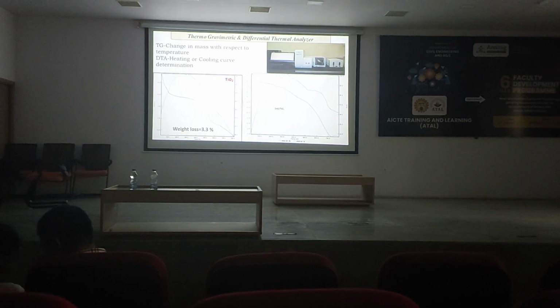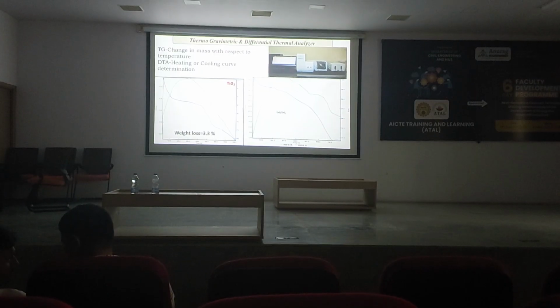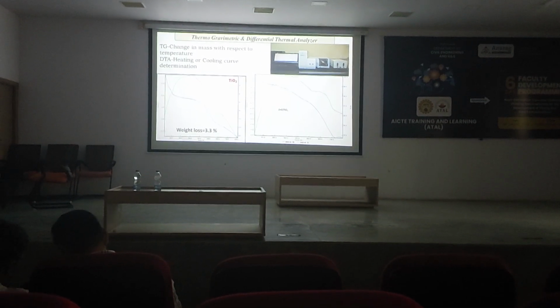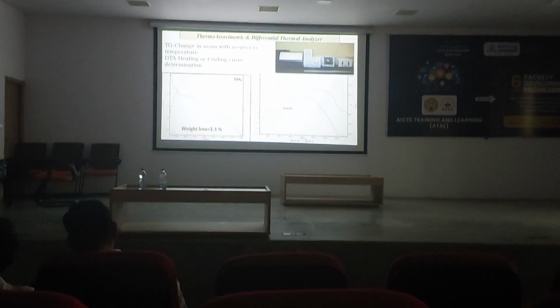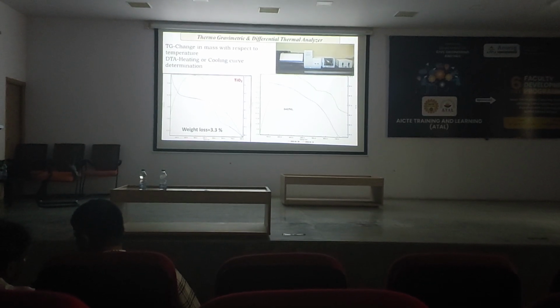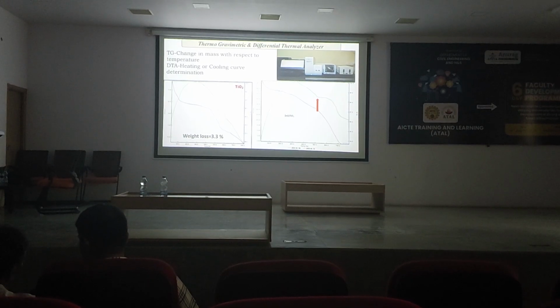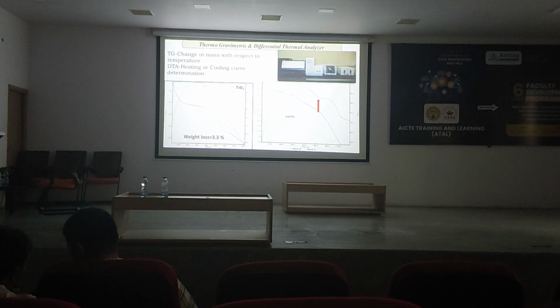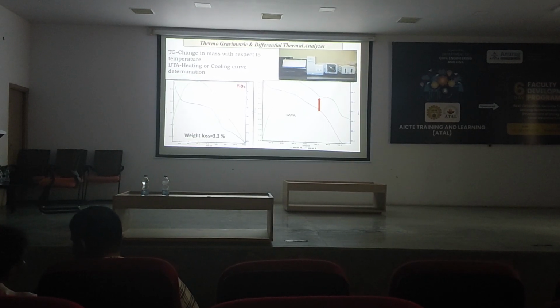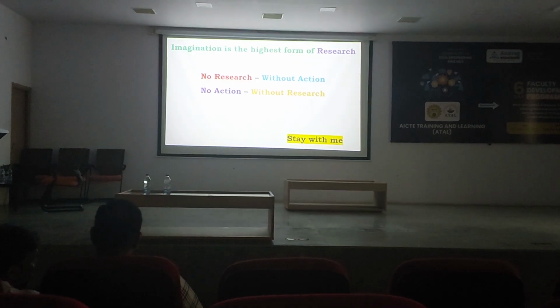What we get in differential thermogravimetry is that if there are any phase transformations in the material, you can get bumps like this, right? This shows that this ZnO TiO2 material is undergoing some phase transformation. That's why we got the peak disturbed here, right?